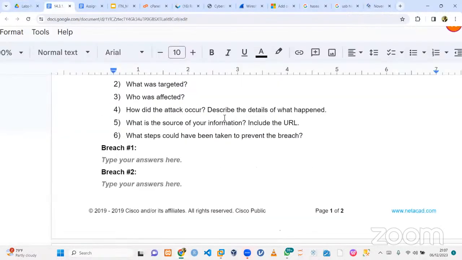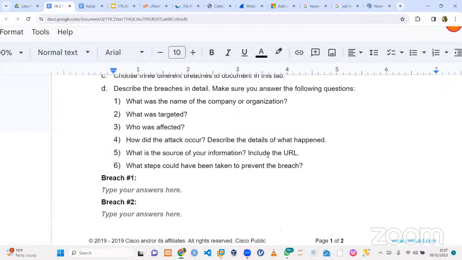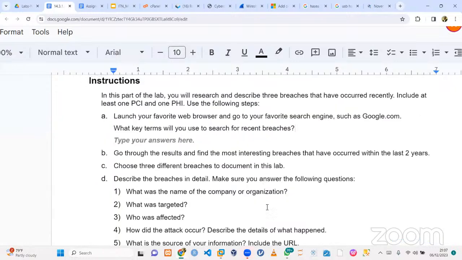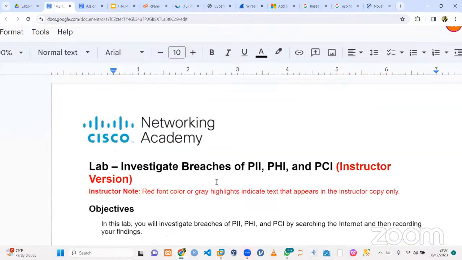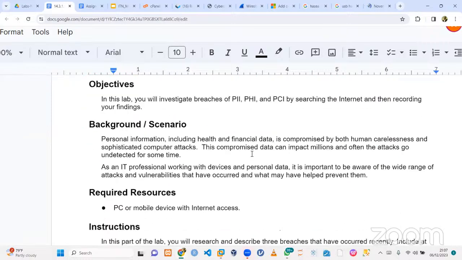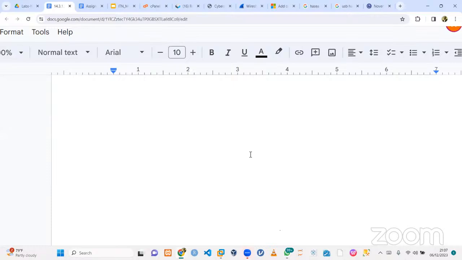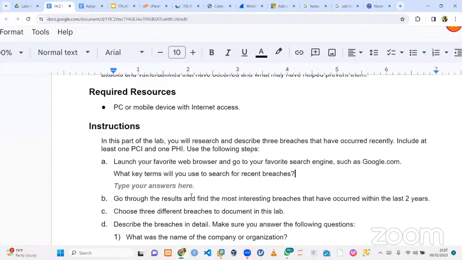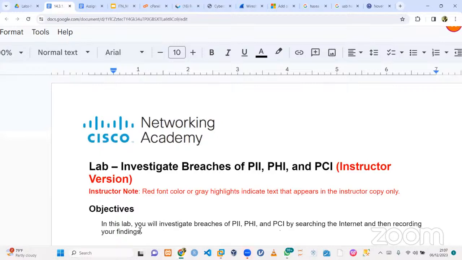Okay, so what is the source of your information? Include the URL. So for this particular lab, I need everybody to run this and submit. So I'm going to update the assignment sheet so that you can do this lab yourself. Submission deadline can be maybe sometime next week. Right. Okay, so if you have questions, just indicate, or you could drop that in the chat.